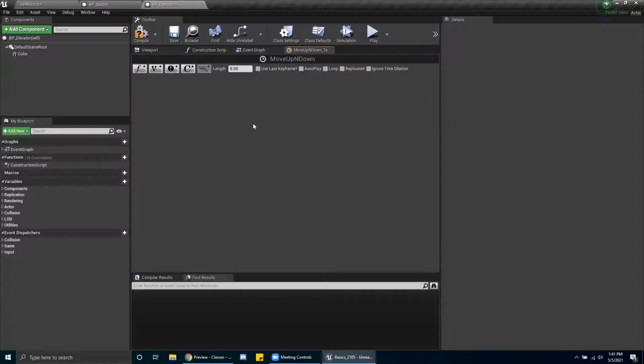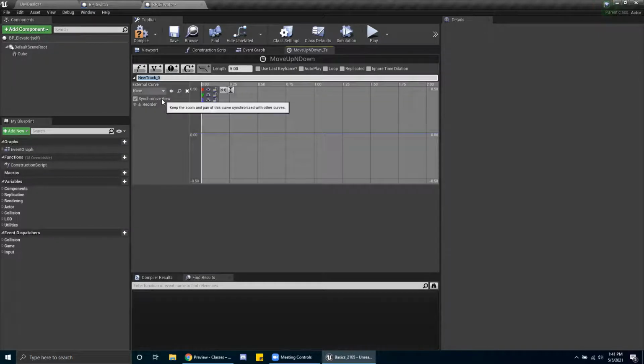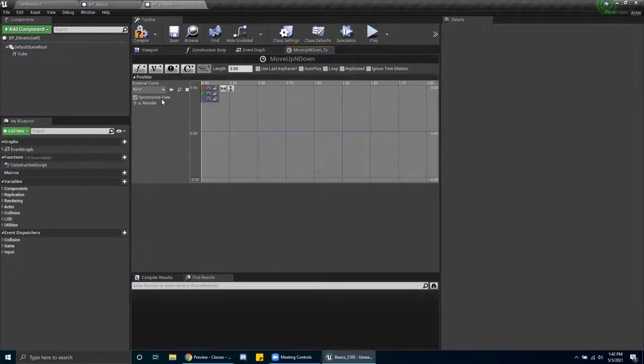If we double click that, right now there's nothing being animated. We have to add our own tracks for what we want. We can even have one set up so that it fires off events at certain times, colors, a float. Let's just use a straight vector track since we're talking about position. And let's call this position, or location in Unreal.